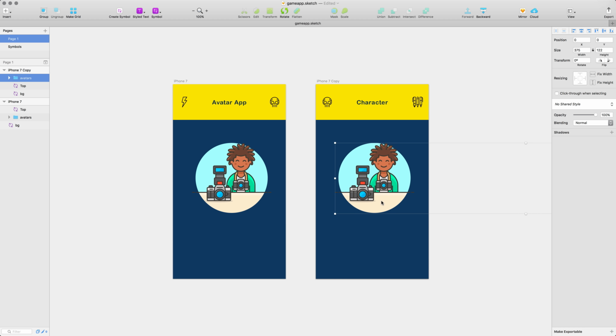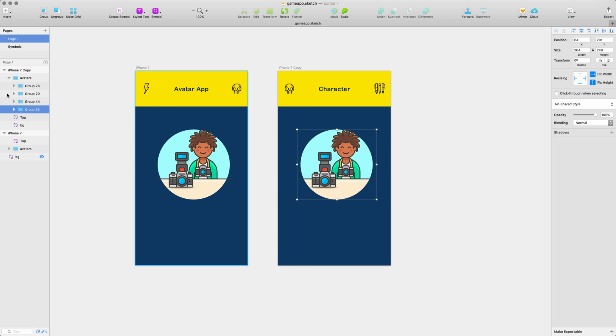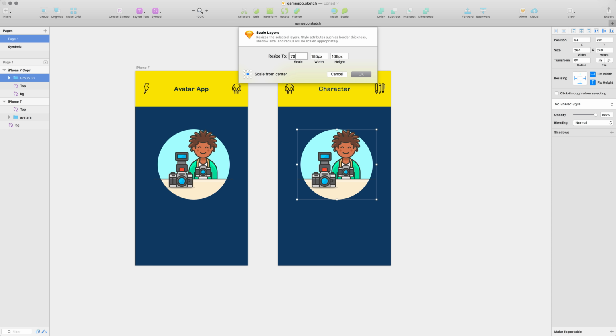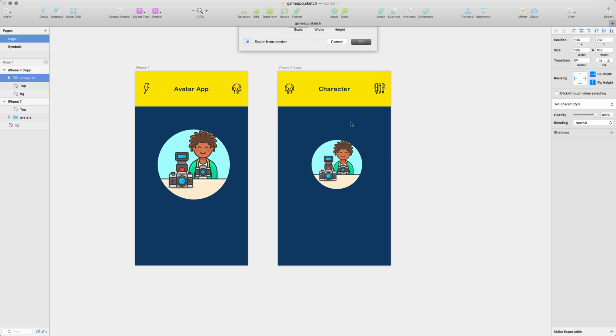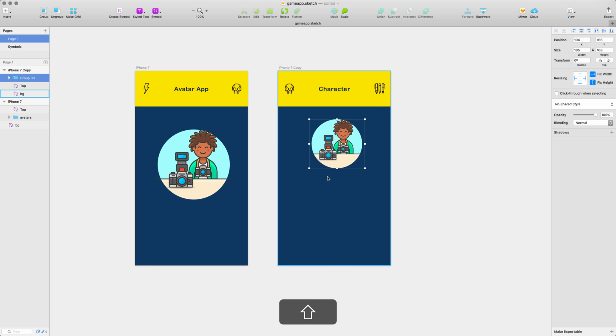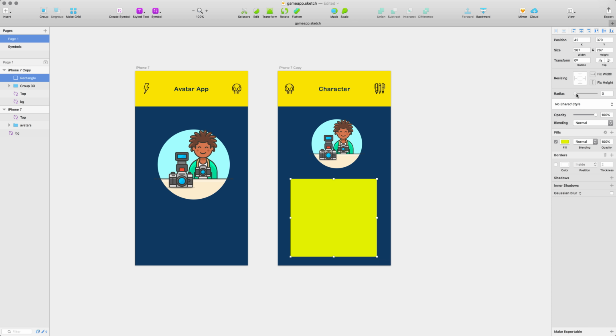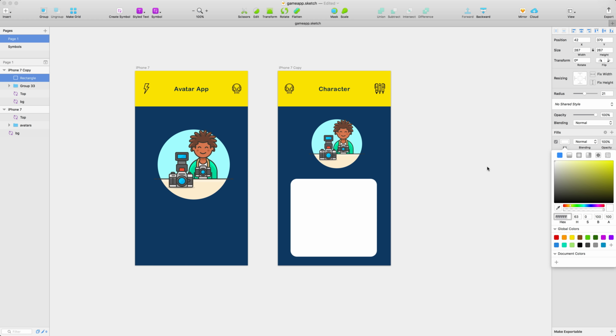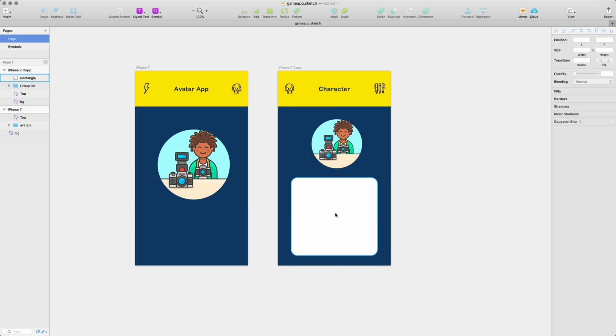Let's change this object. Okay, this guy. We want only this guy. We don't want any other avatars here on this second screen. We want to scale this guy to, I don't know, maybe 70%. Okay, and place it here. And I'd like to draw something else, maybe a rectangle, and just make a border radius like that. We'll fill that with white color and place it here.